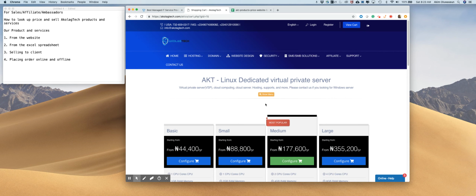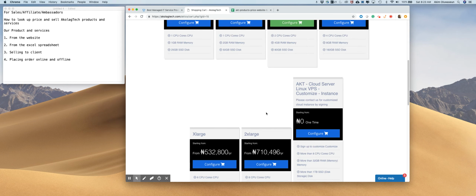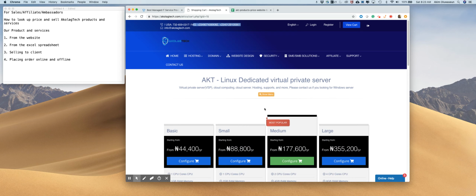So these are the places that you can find all these resources. And then if you have any questions, you can always contact us. If you're in Nigeria, you contact this number. You can send us an email. We are also on WhatsApp. There are so many avenues that you can reach us to get access to these prices or all this information if a client is looking for it.